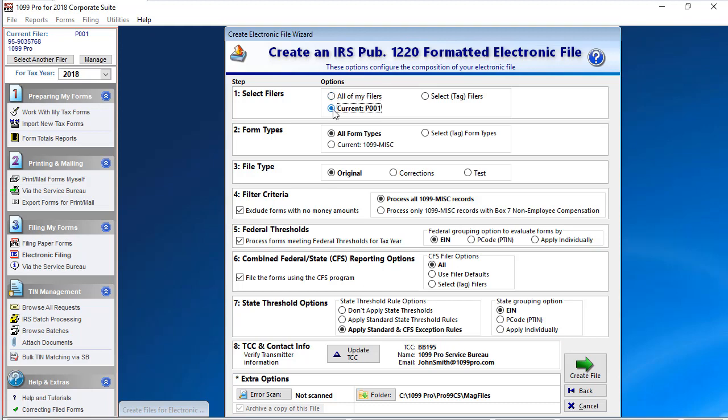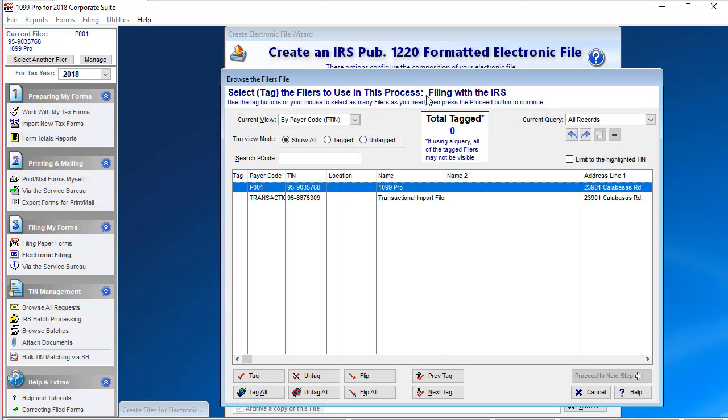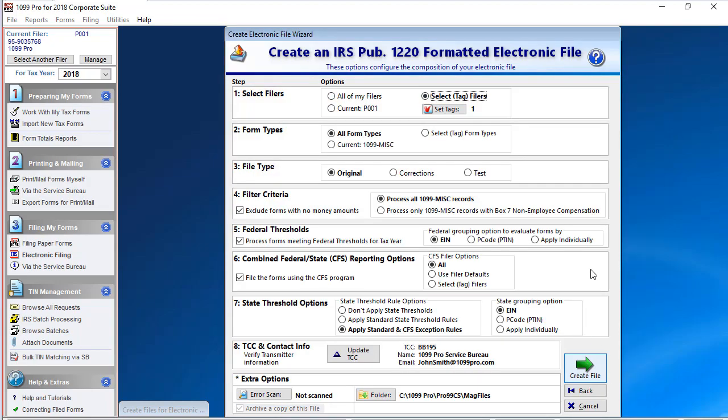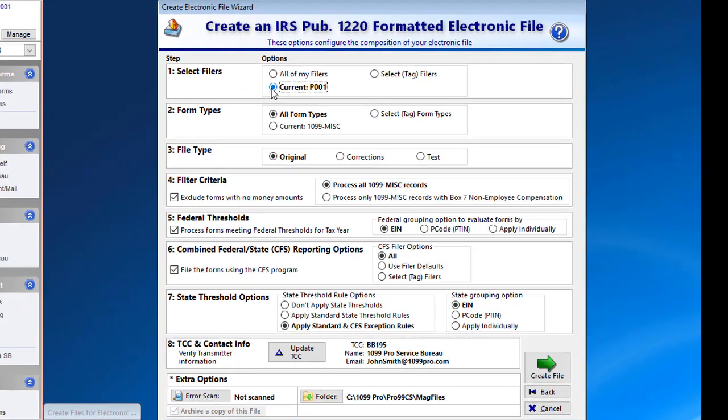Pick Current to use the filer you have selected at the top of the left-hand screen menu, or you can select specific filers by picking Select Tag Filers. A pop-up window will show you a list of all your filers, and you can highlight and then tag the filers you want to eFile records with. Click on Proceed to Next Step to close this window. For our example, we will select Current.